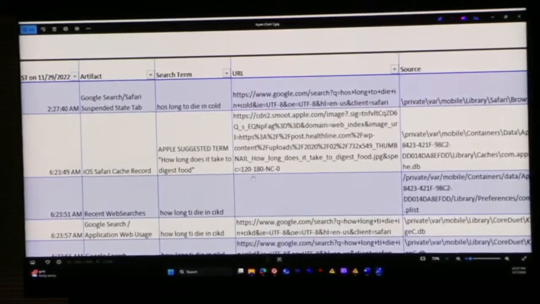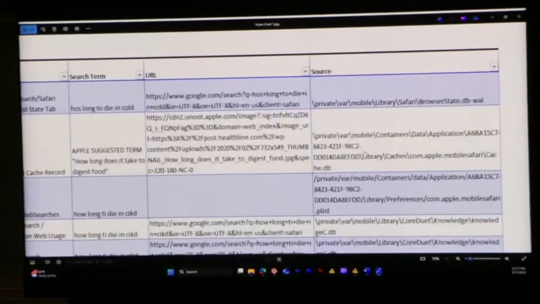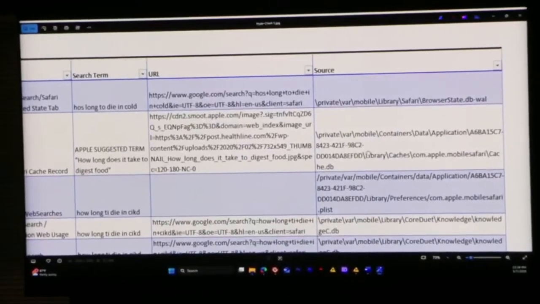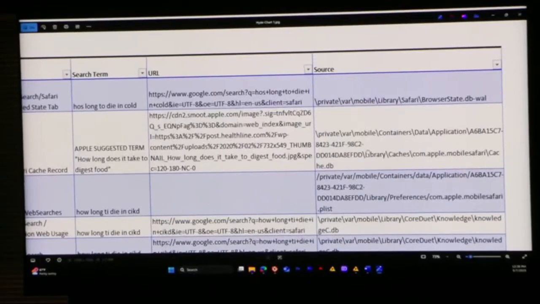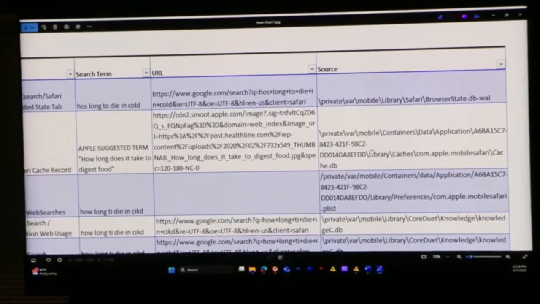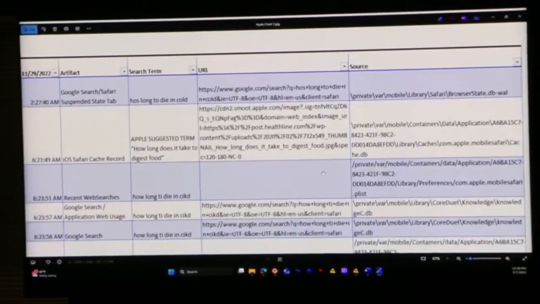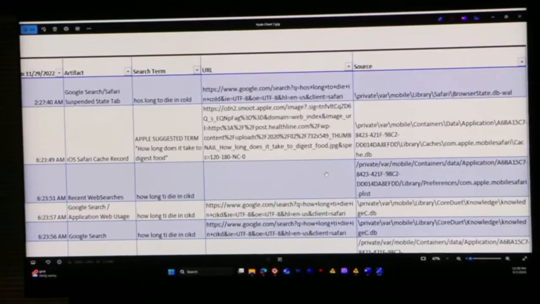This document is showing you the data that is the parsed result. The source of that artifact that you see in the last column, a little bit cut off, is the browser state db-wal file. That database stores the search term "How Long to Die in Cold" with an associated Mac absolute epoch timestamp that translates to 2:27 a.m. That is what is physically stored. That does not annotate the meaning of that artifact. That was determined through testing following the NIST OSAC data generation guidelines for testing.